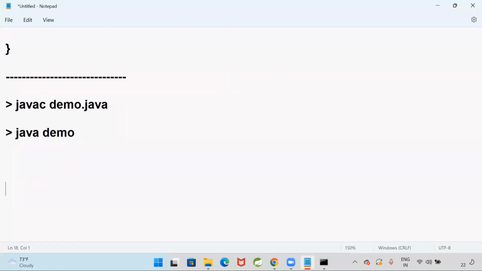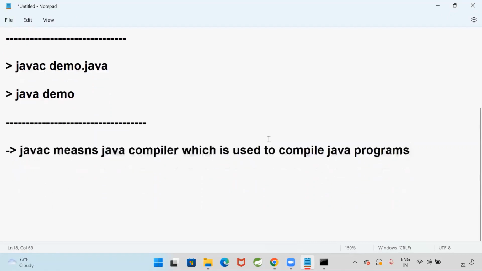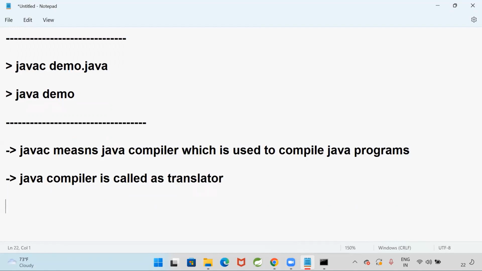Here, guys, javac is used for compiling the program. javac means Java compiler, which is used to compile Java programs. The Java compiler is called a translator.